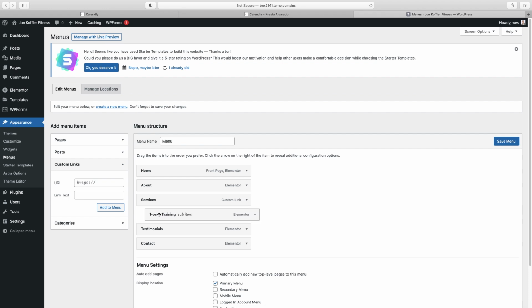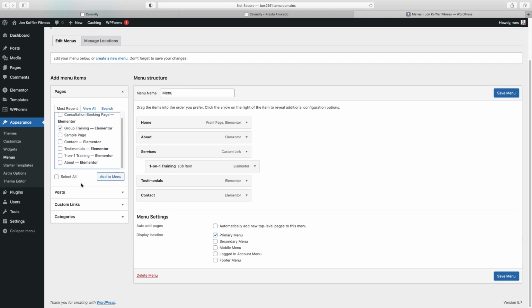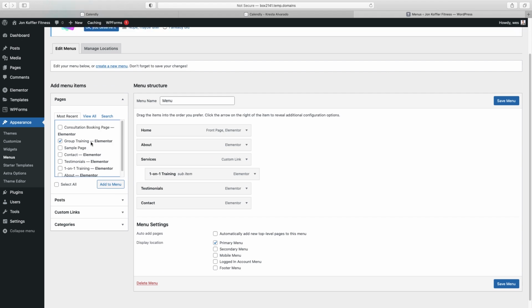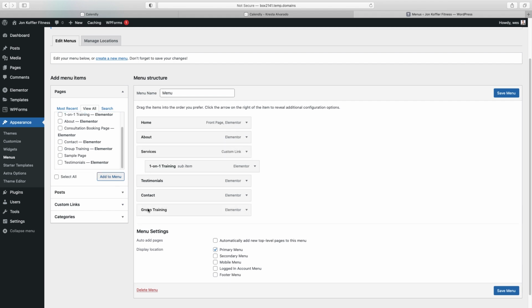And now we're going to drag our one-on-one training underneath services. See, it's a sub item. Now we need to add our others as well. So let's go over to pages. We're just going to find those pages that we made. So one of them is group training. The other one is virtual training. Where is that? I'm going to click on view all because it was just showing us the most recent, but we want to see all. So we've got group training and, oh, you know what? I never made that third one, so that's fine. So we've just got two. So group training, we're going to add it to the menu. Yeah, that's right. I just told you guys to do that third one, and I didn't actually do it myself. So that's fine. You can still get what we're doing here.